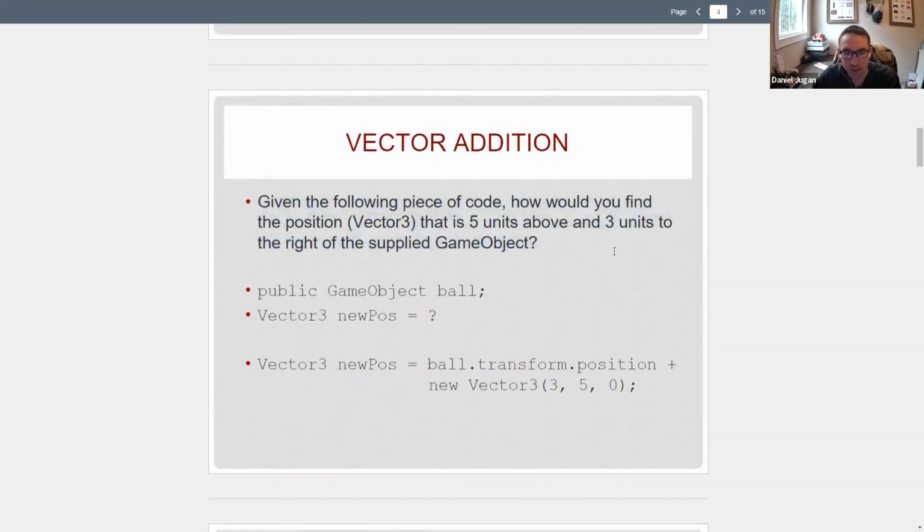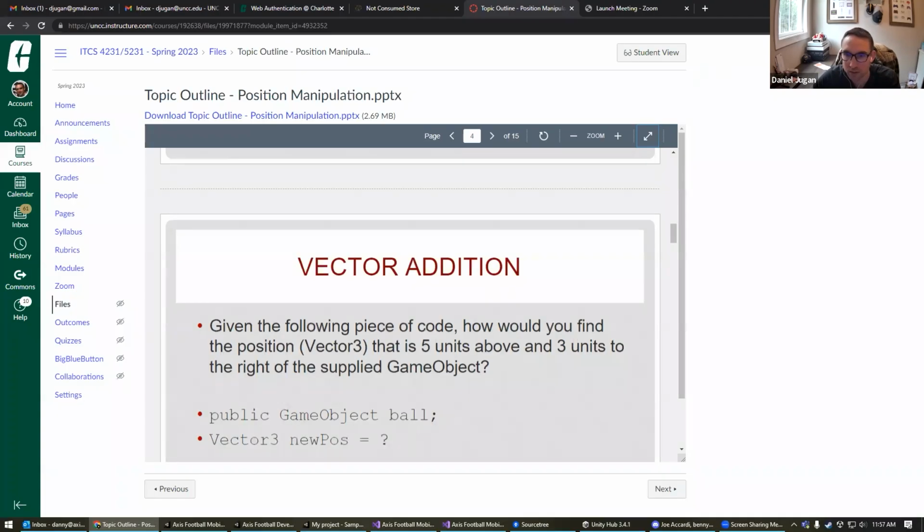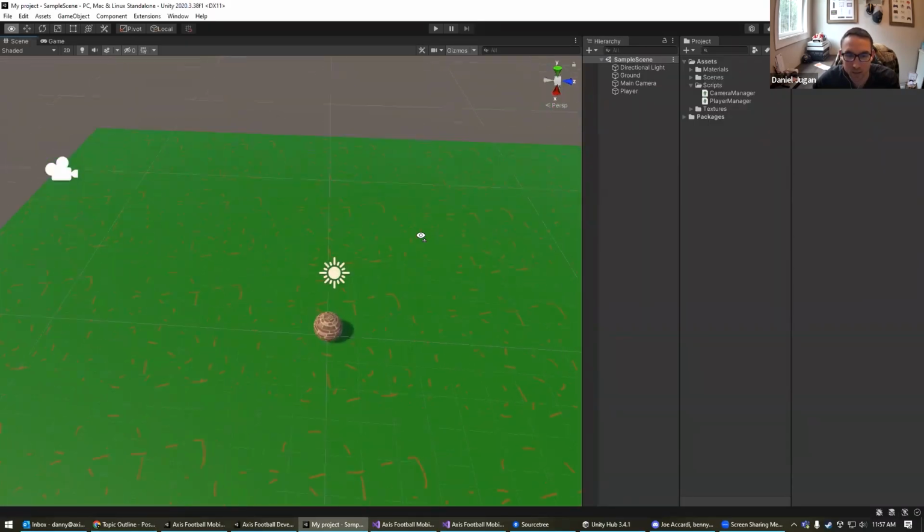Take a look at this. Given the following piece of code, how would you find the position that is 5 units above and 3 units to the right of the supplied game object? Okay, and this is the answer. So you have the ball, and you want to get the new position. You're simply going to add on a new Vector3, 3 being the x, 5 being the y. The z, which is the depth, stays 0. So if we were going to do something like this in code, it would look like this.